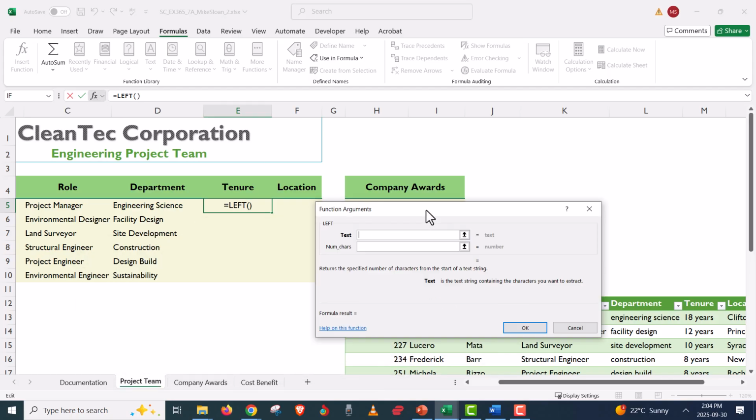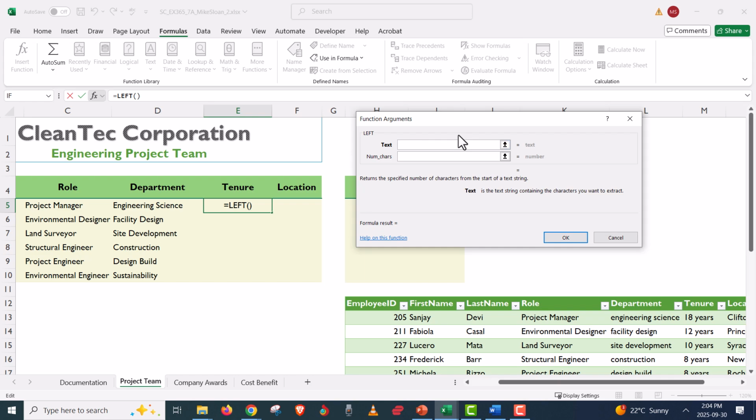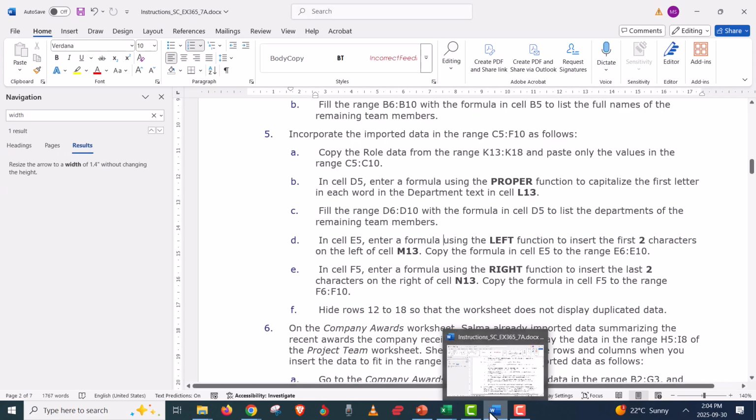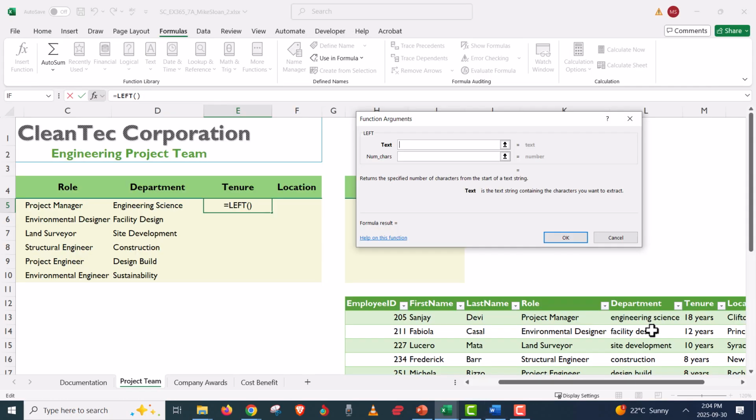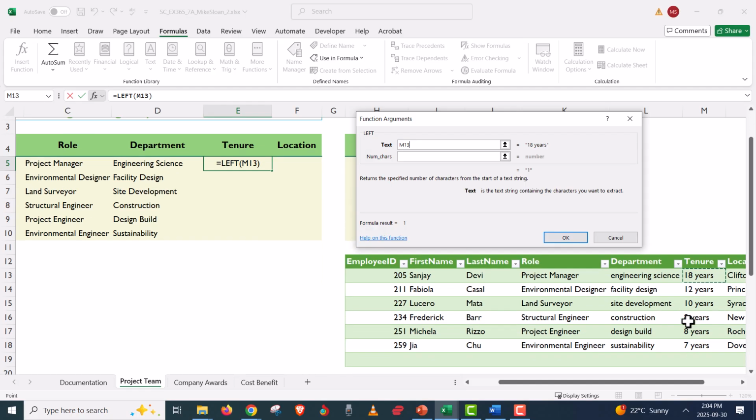So the text that we want to extract from is going to be in M13. So M13 is right here. And all we want from the left are the first 2. Now, I realize these are only 1 character, but what you always do is put the most characters you want from the left, and it will know as soon as it hits a space, you're only going to want that first one. It just knows.